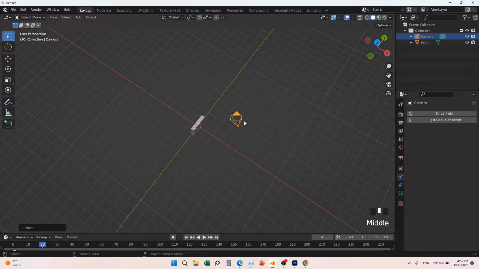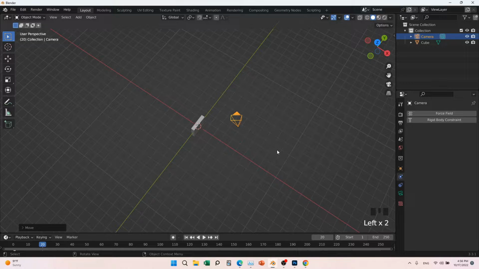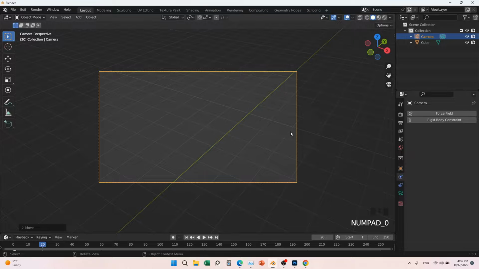And what I can do is go to the camera by pressing this, and pressing this it will go out. We have a shortcut for this. It is numpad 0. Okay, not the upper 0 but the right 0 on the numpad. Okay, so what can we do?